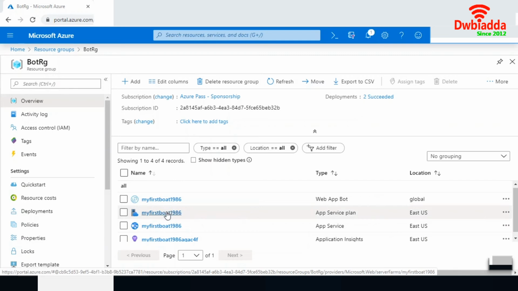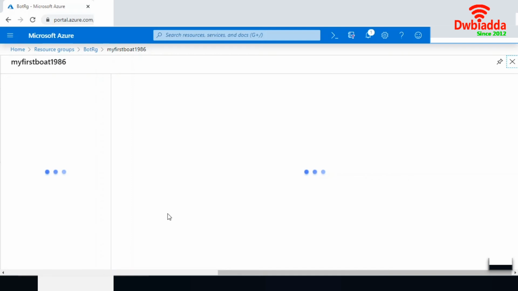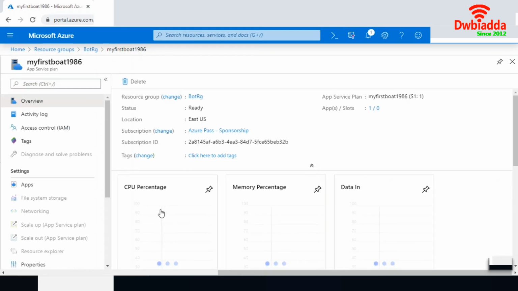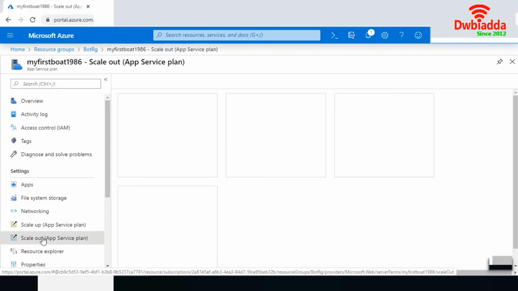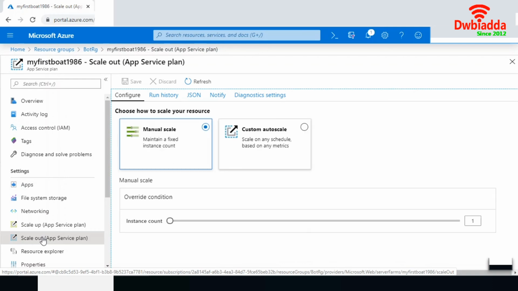While creating this app service plan, I selected S1. Your pricing will be based on the plan you select. I didn't get an option to change the plan while creating it, but after creating an app service plan, I can go and change it. If I go into the app service plan, I can scale up or scale out my app service plan, or scale it down.